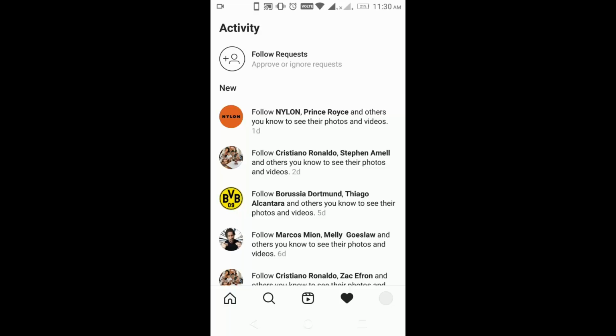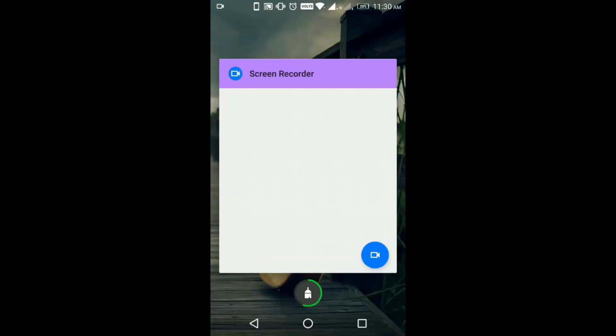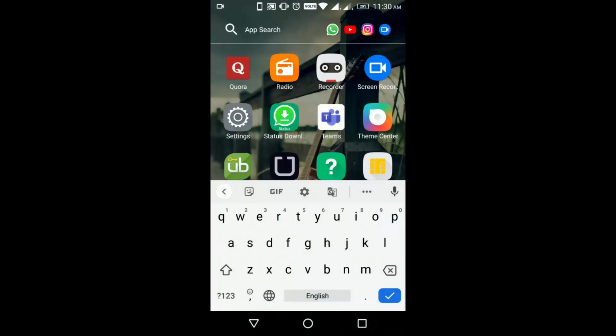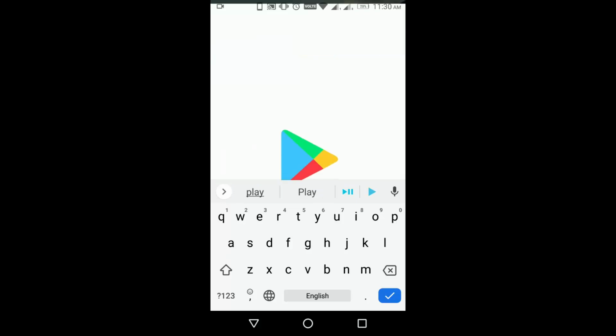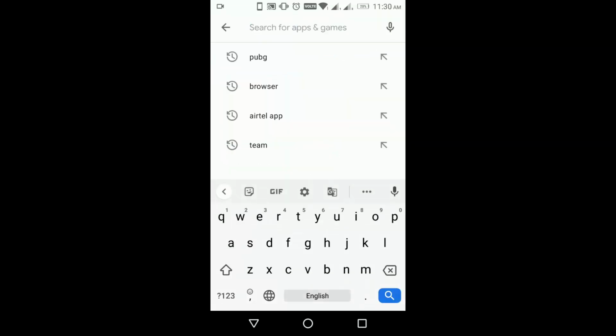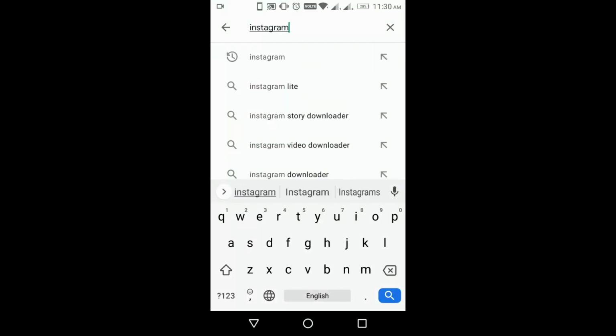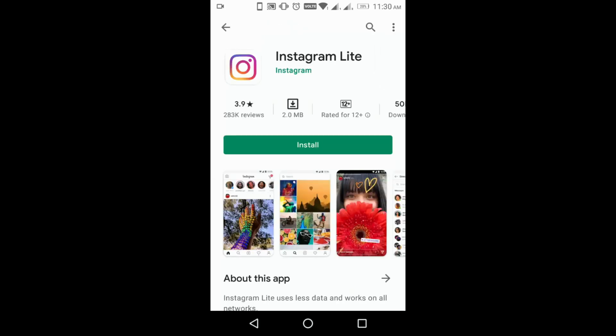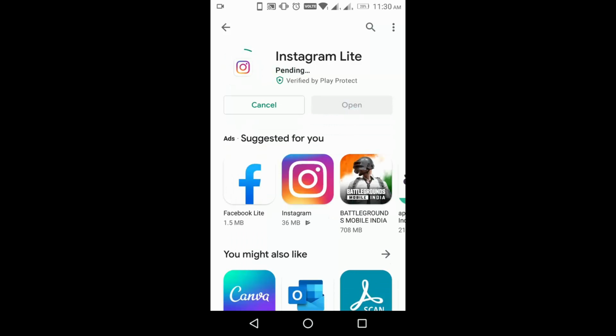Close your Instagram application and then you have to go to Play Store. Type Play Store and go into the Play Store. And now you have to go and search for Instagram Lite. Once you go here, just click on Instagram Lite and click on install.